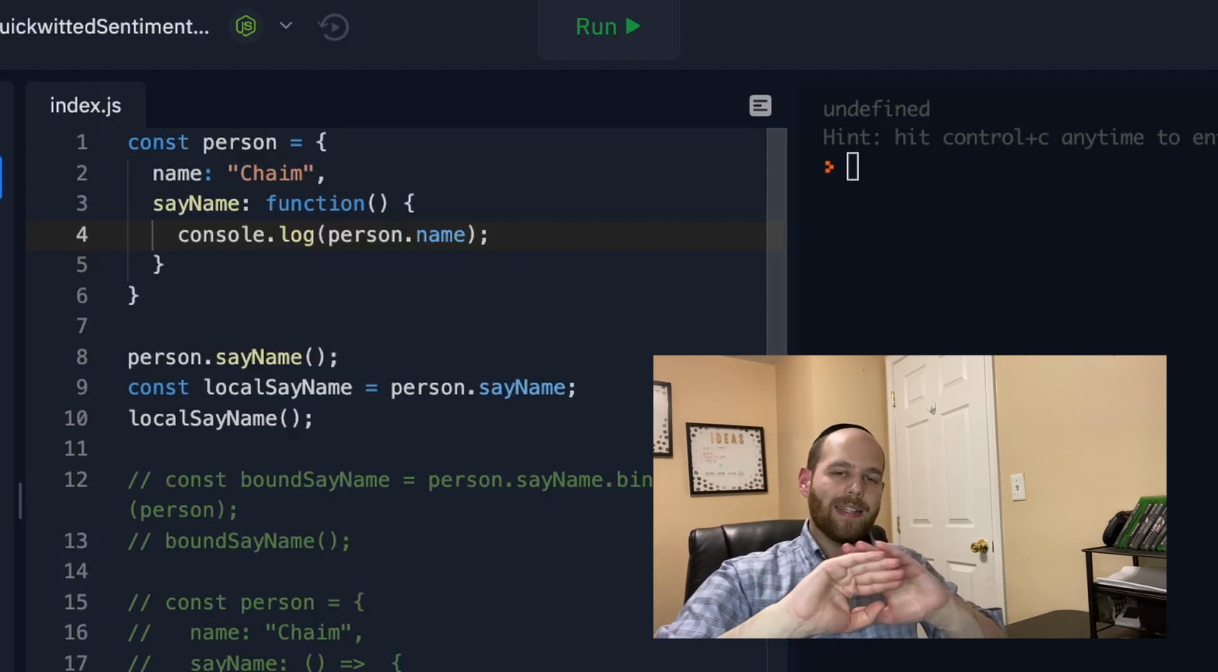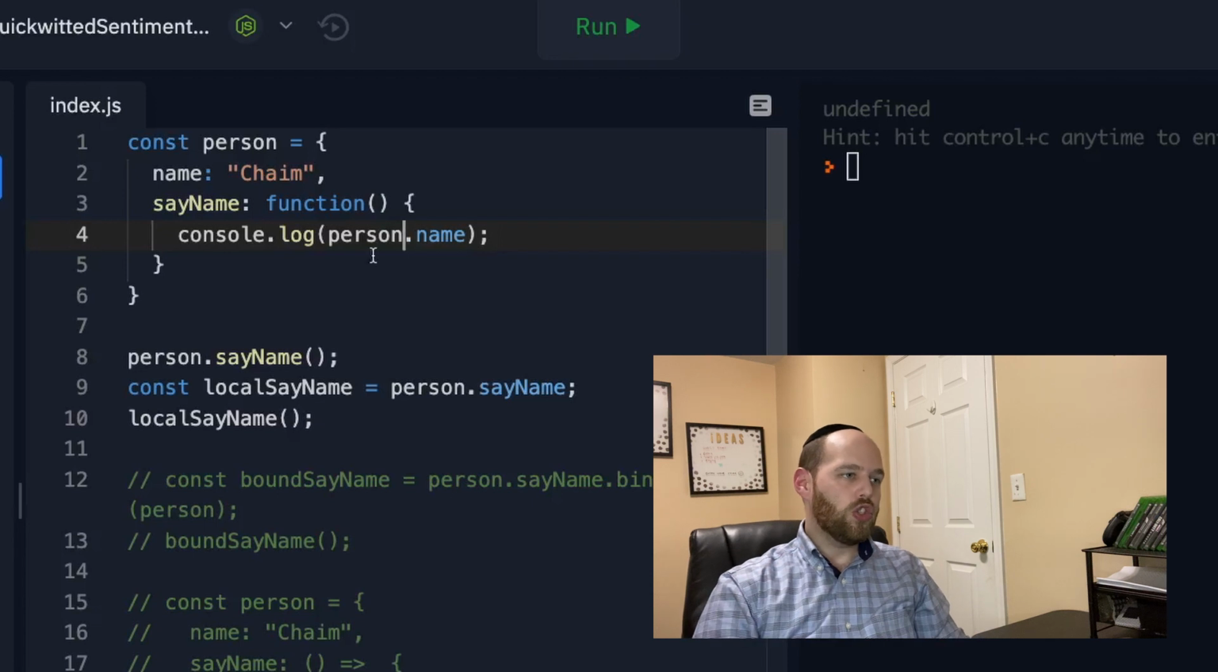That is the basic standard way the this keyword works. Now, what happens when we comment out person.sayName, but take person.sayName and put it into a local variable called local sayName? So let's turn this back into a this and not say person. Now we're saying person.sayName is going to be equal to local sayName.